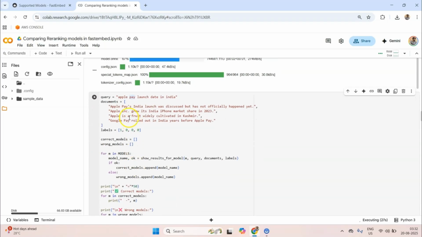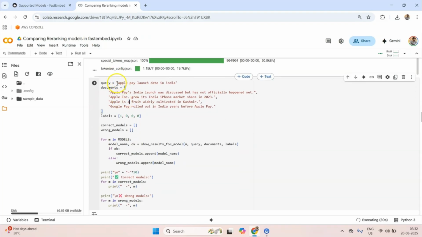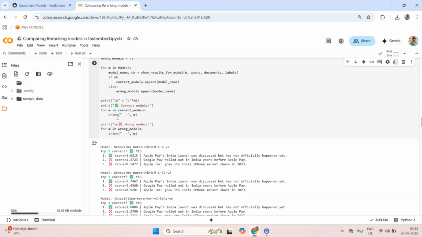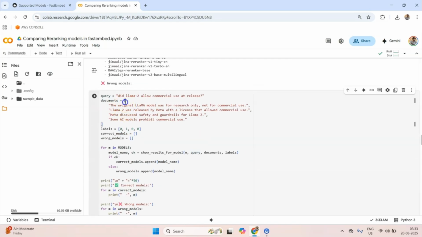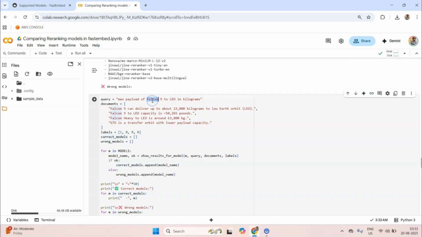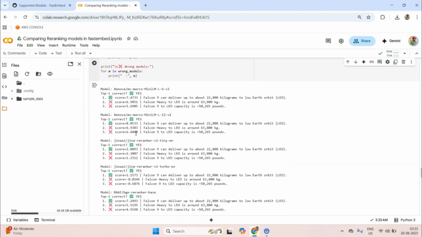And meanwhile I can talk about some of the other examples. For example, Apple Pay launch date in India. So we have got several different kinds of documents which are available, and the label is the first one. And then in the next, did Llama 2 allow commercial use at release, and then I'm listing some of the documents. And then max payload of Falcon. So this particular query is dealing with numbers. Okay, so this kind of query we would like to test.